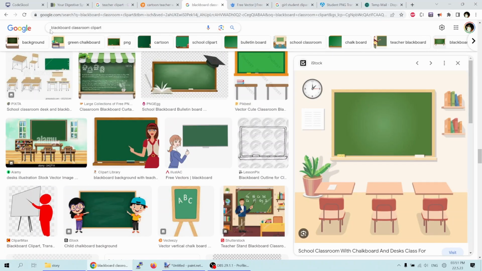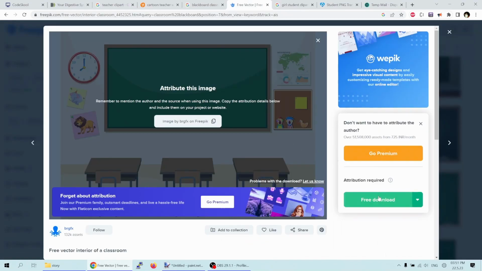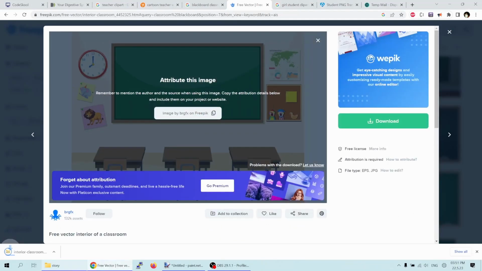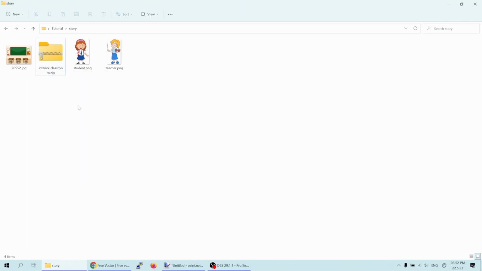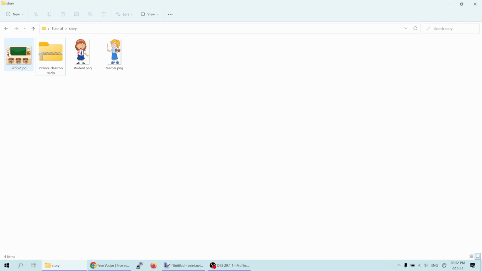Similarly, I have downloaded a Blackboard classroom clip art. So you can click on this link and you can download it, and then you can click free download, and it would be downloaded as a zip file, and then you can go into that zip file and extract the assets. So I'll just rename it to classroom.